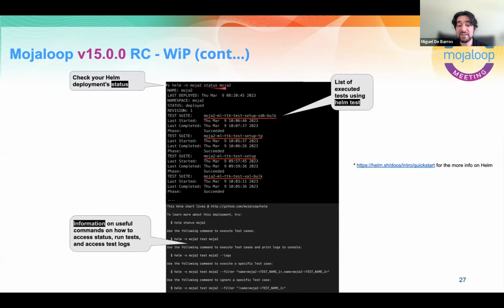If you do a Helm status, just so you guys are aware, if you run the Helm tests, you will actually see a summary of what tests have been executed. So for example, here you can see the setup for the SDK bulk, the setup for the third party, etc. And as well, lower down, you'll see there's a dot here.